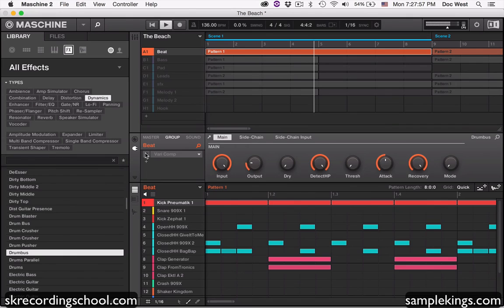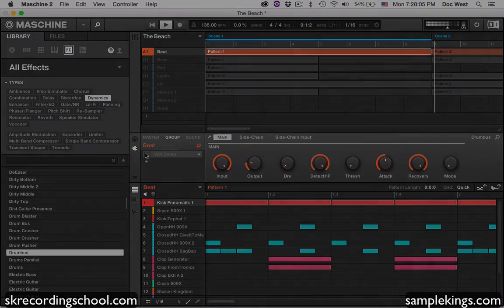So we can get effects from our library and just test them out, see how they work within that group, or even for the overall master. Just know what you're doing with your effects.